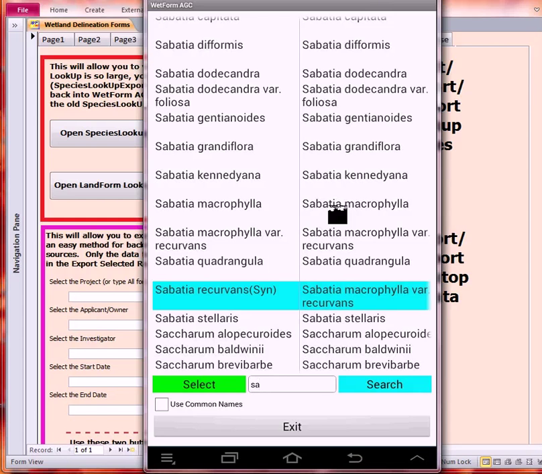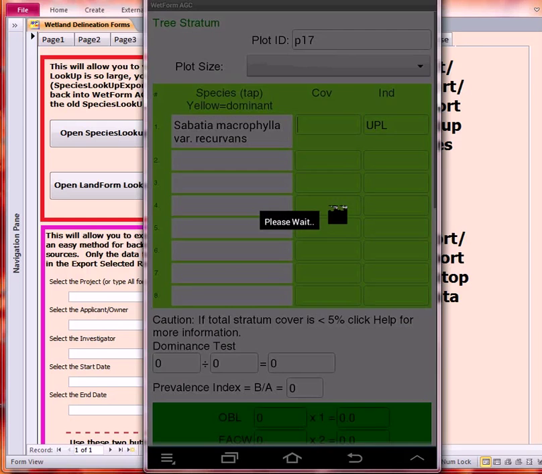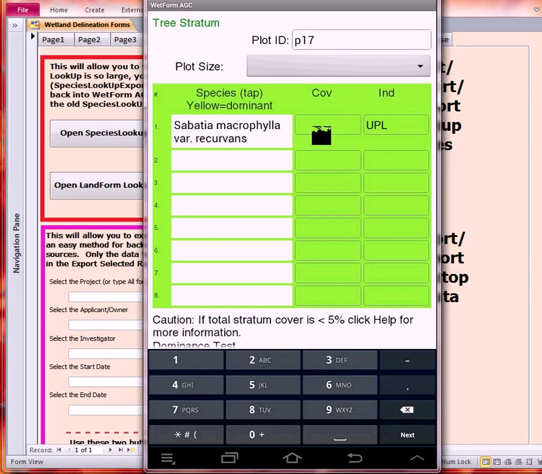So I'm going to go ahead and click that, select it, enter a cover value, start with 3. I tap next, and that'll just bring me down to the next box, and you have to click away from that box for the calculations to be done, and you can see that the background on that species is turned yellow because it's a dominant.